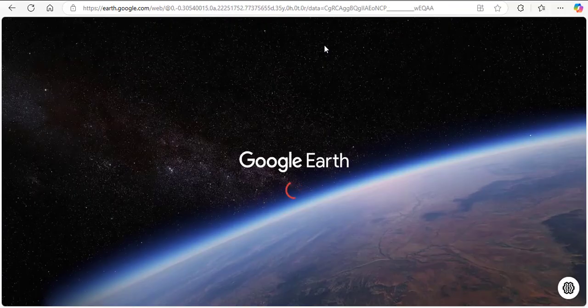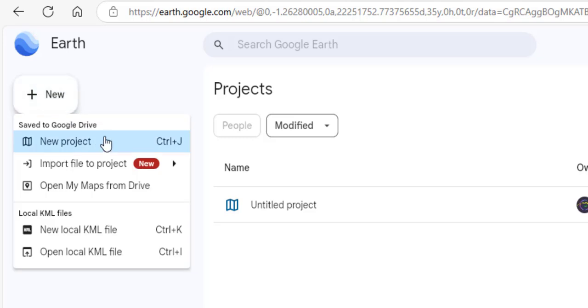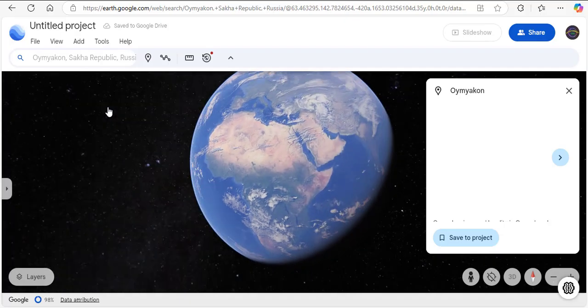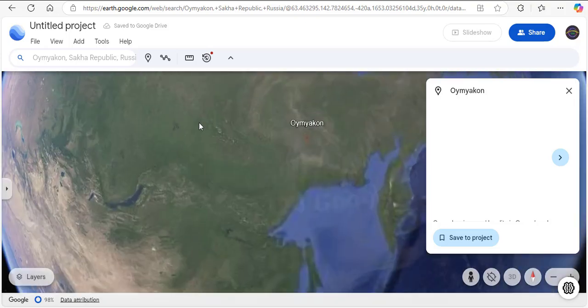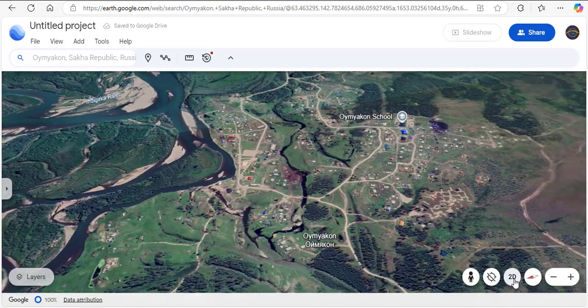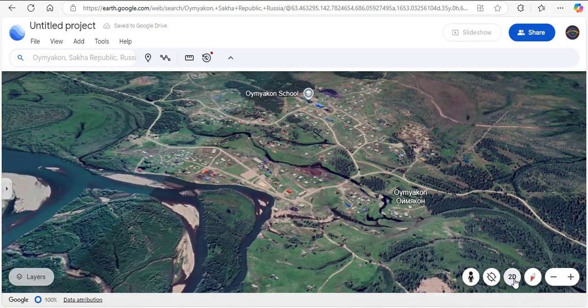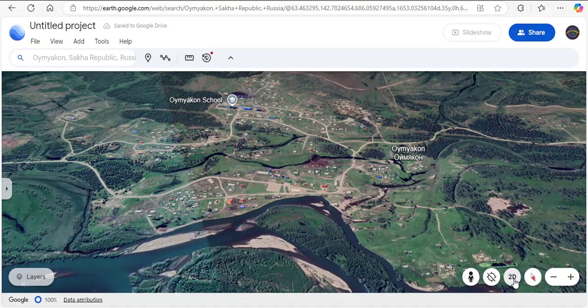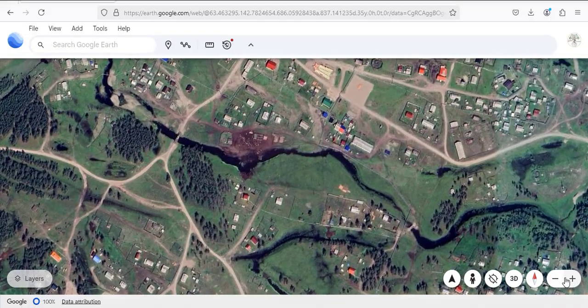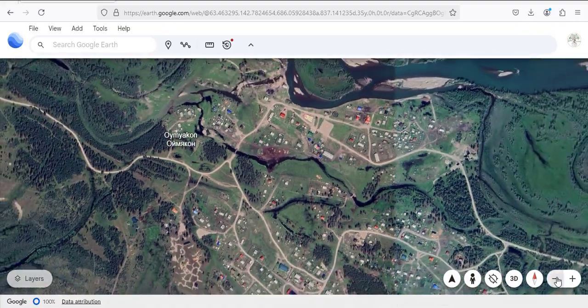Next, gather your visuals to bring your project to life. Begin with Google Earth, sign in, and create a new project. Search for your location, like Oymyakon in Siberia, the coldest inhabited place on Earth. Use screen recording or capture high-quality screenshots of the stunning zoom-in animation to set the stage for your story. Double-click and hold the zoom in or out button to capture new scenes seamlessly.